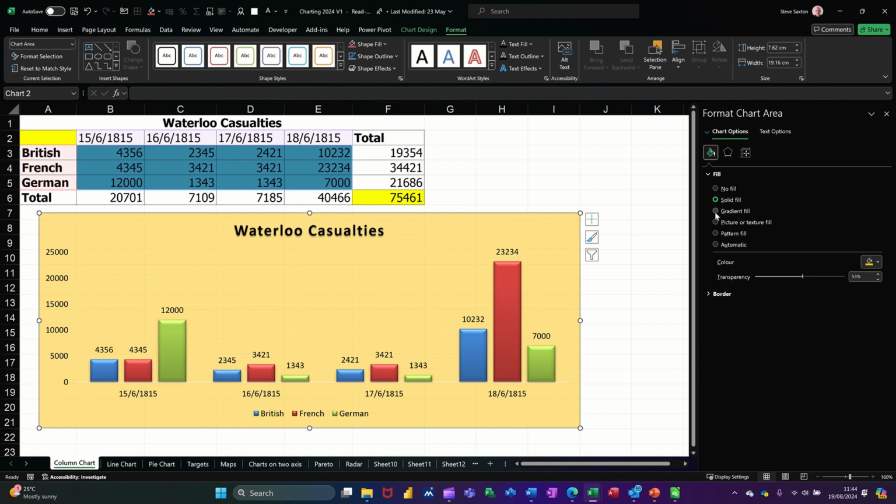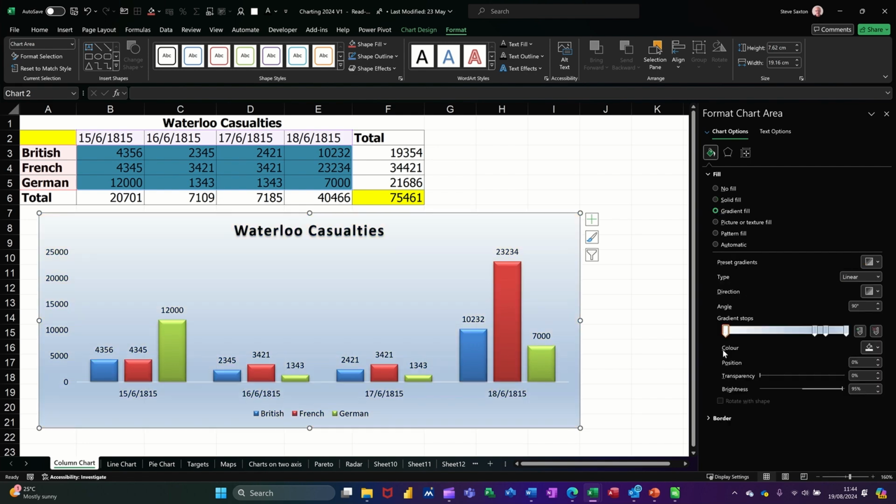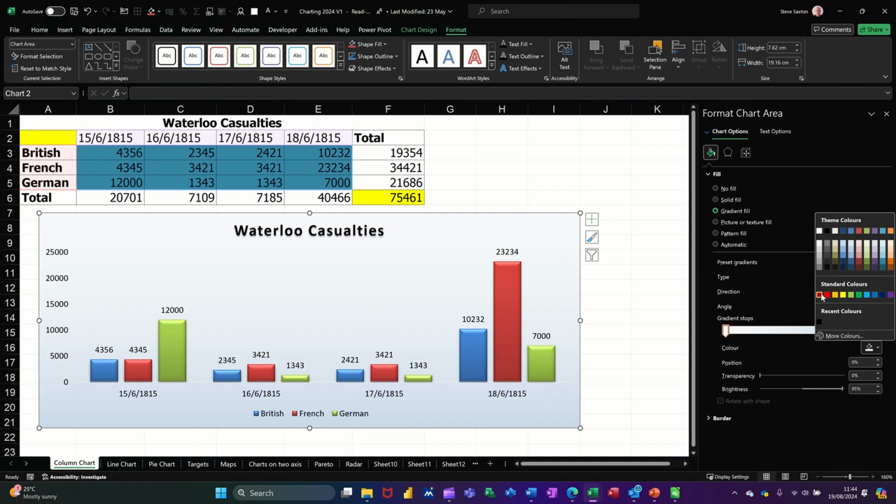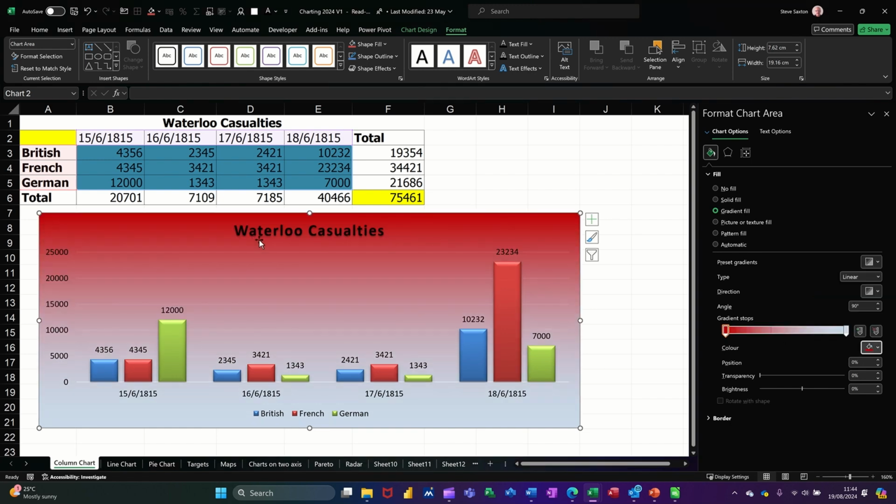Next one down is gradient fill. Gradient fill allows you to do this. You've got some preset stops. I'll just pull these two off so you can see how it works. Starting on the left, you pick a color. So I'm going to pick red. The whole top part goes red.